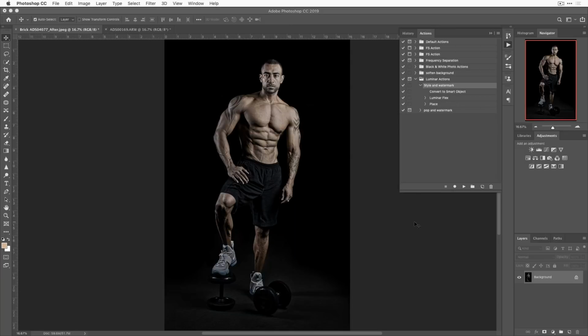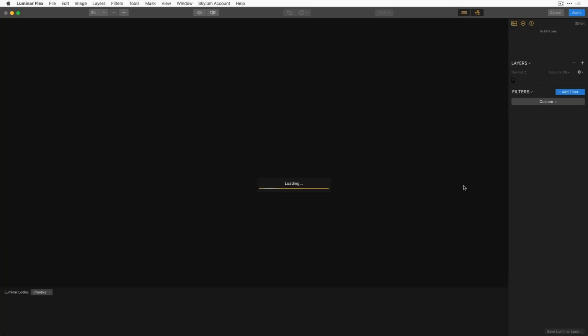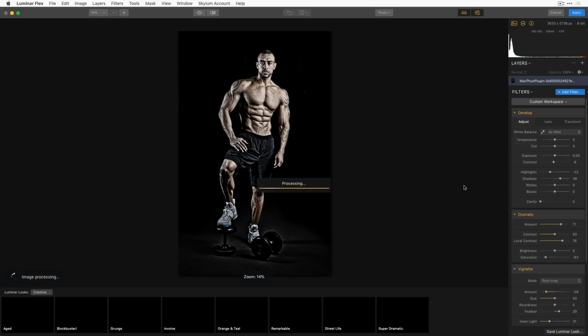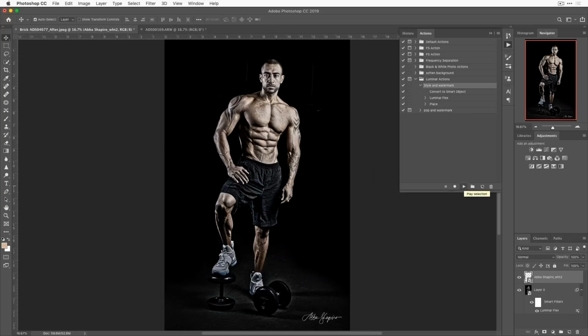So you can see I have this image with a simple click of activating this action or playing this action. It starts the plugin, brings it into Luminar Flex. It will apply all of the filters that I preset, all of the settings that I created. Once it's done that, it automatically hits apply, sends it back to Photoshop, and places in my watermark, and we're ready to go. And this is a really great way of working because it really speeds up your workflow. You can have consistency of a look, leveraging all the power of Photoshop with the power of Luminar Flex. Now, let me show you how I would create that.